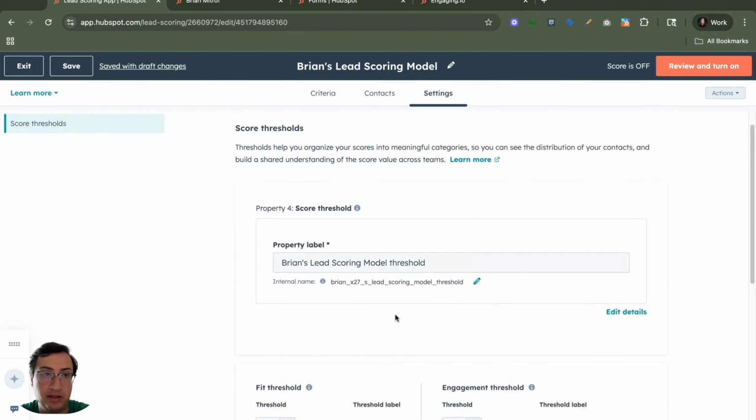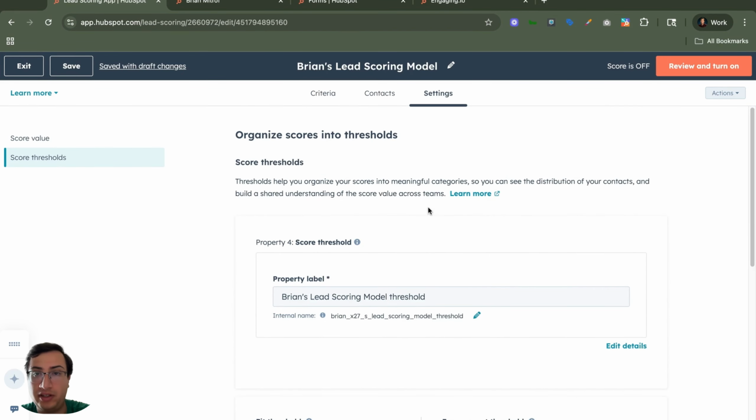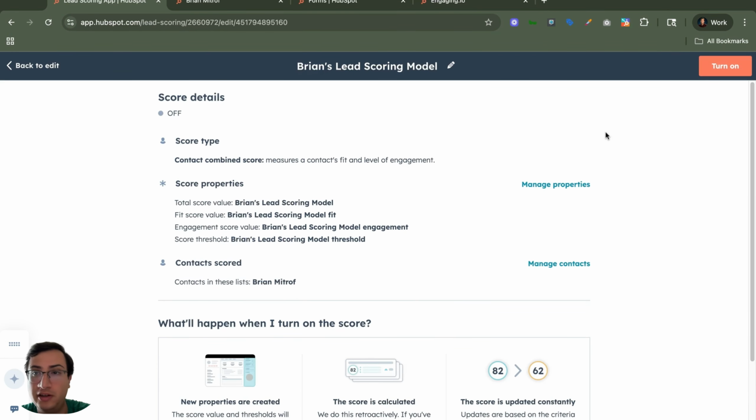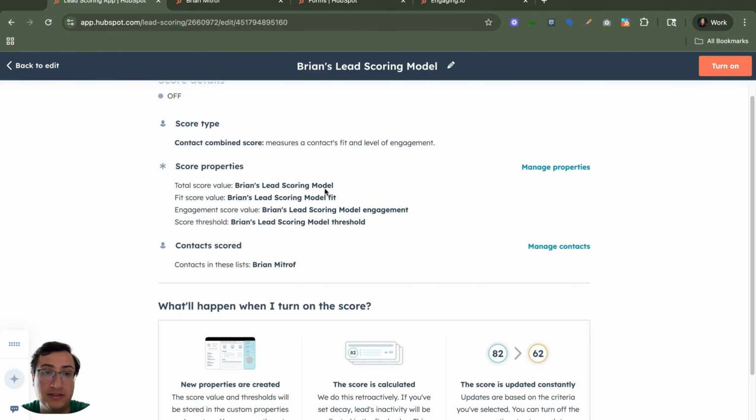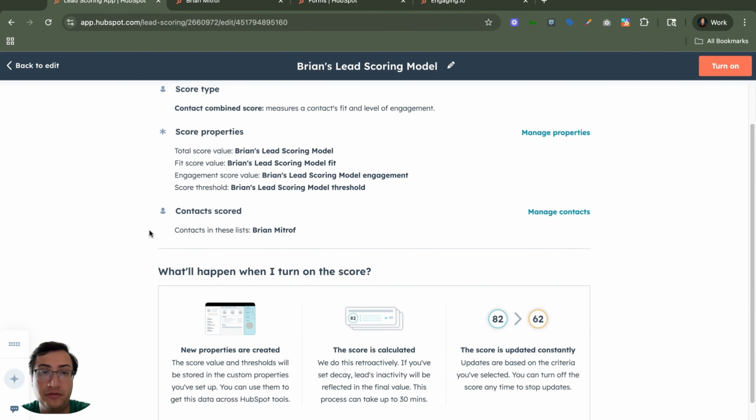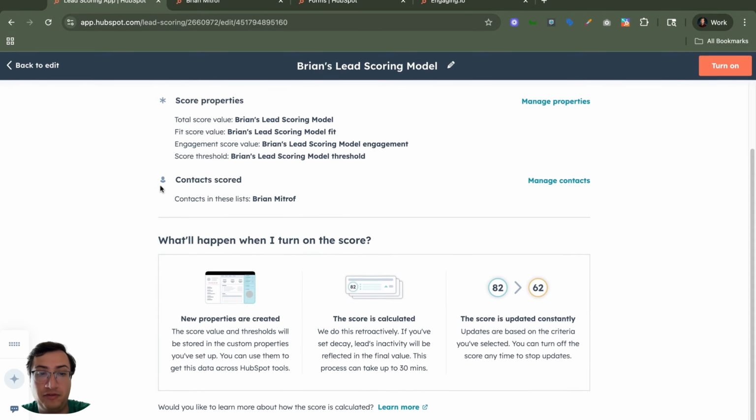If I want to make any adjustments in this case, I can. Once everything is good to go, I would just click save to reconfirm that everything is set. And then I can click review and turn on. From here, it'll give me a quick run through of what is currently set up at the moment, who it's going to be scoring, and the score type itself. Then it'll give you a quick explanation of what happens after you turn the score on.